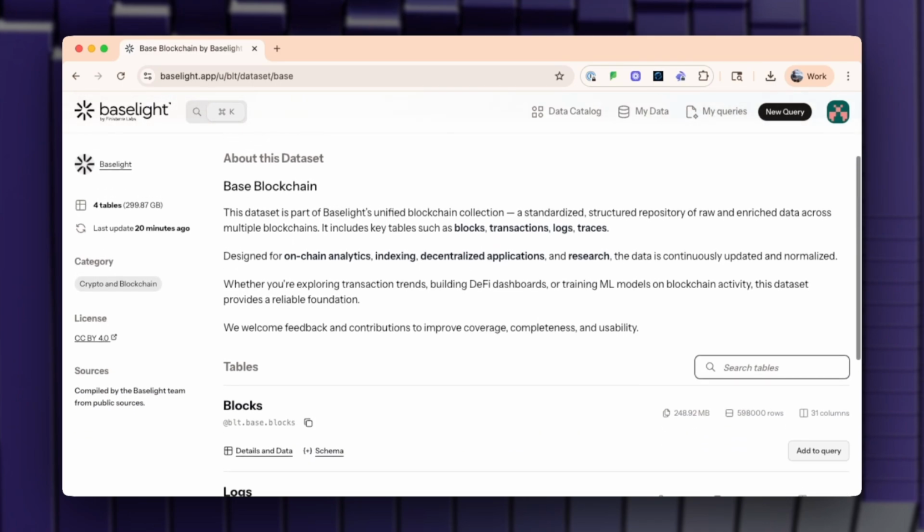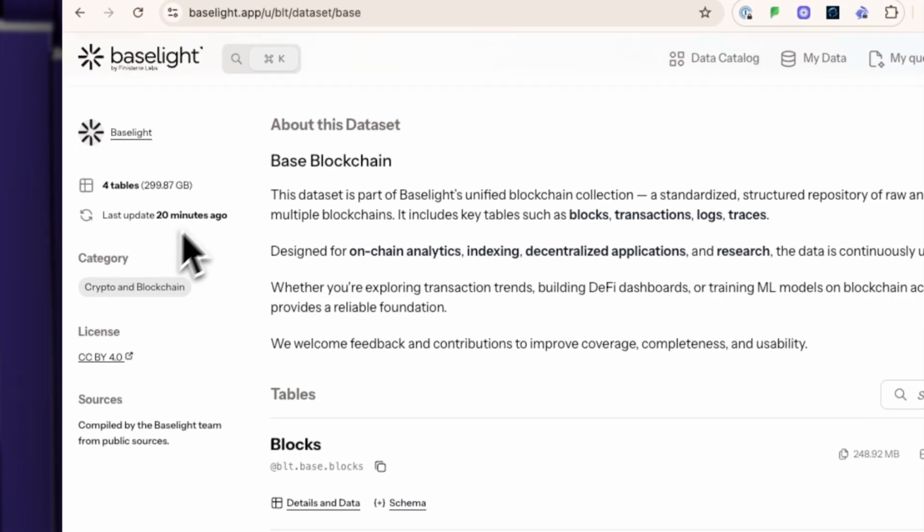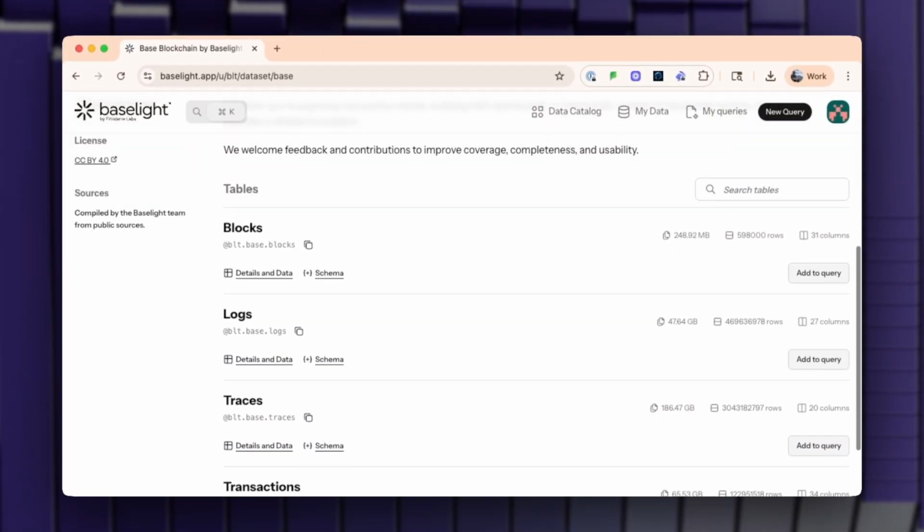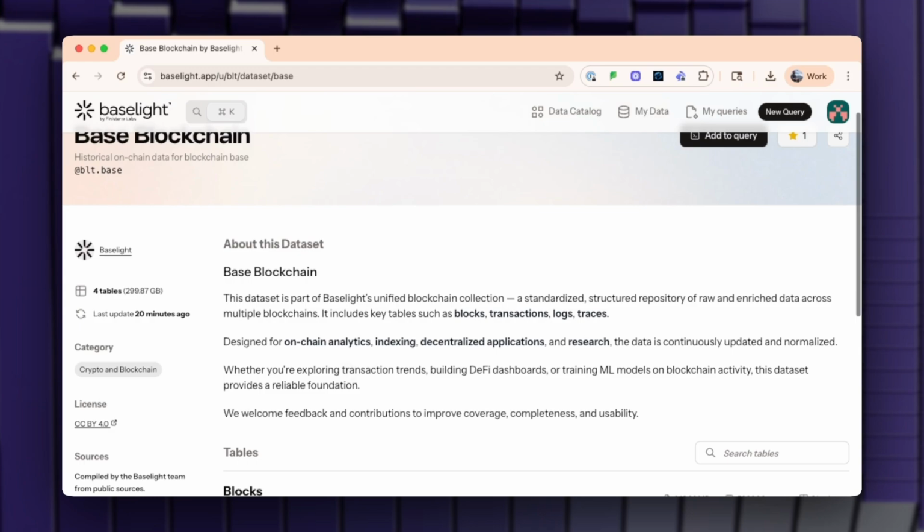We can learn a lot more information about it. When was it last updated? How many tables does it have? The license, and everything else we've seen, similar to the BNB chain. This is really important because these chains have been normalized along with a bunch of other EVM chains, and other ones to follow, to make it really, really easy to query.